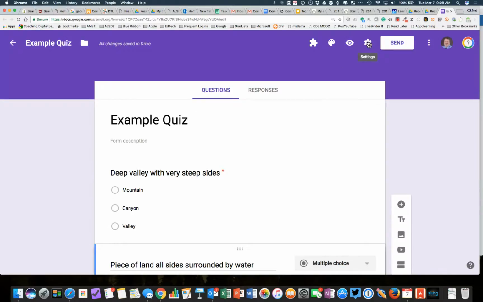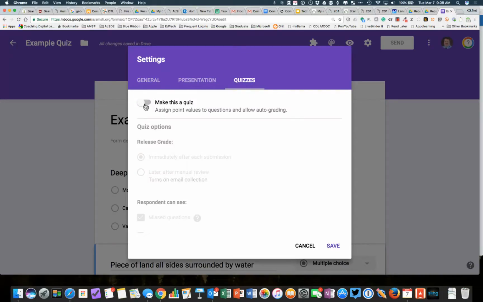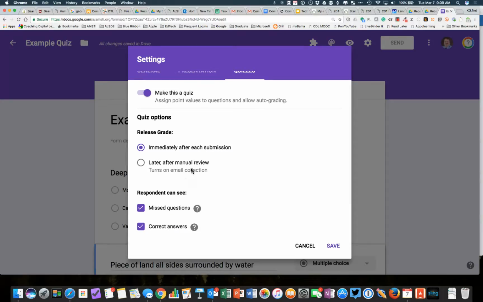But if I go up to Settings and slide over to Quizzes and simply turn on the switch to make this a quiz, I have some options. I can let them know their grade immediately after they submit it or later after I review it. Now, this will turn on email collection where the forms have to be sent to you. And you have to pay attention that this can sometimes require your users to be on the same domain as you. So if it's created under, for instance, for us, our organization, amsti.org, this sometimes will require that your quiz takers are also on there.